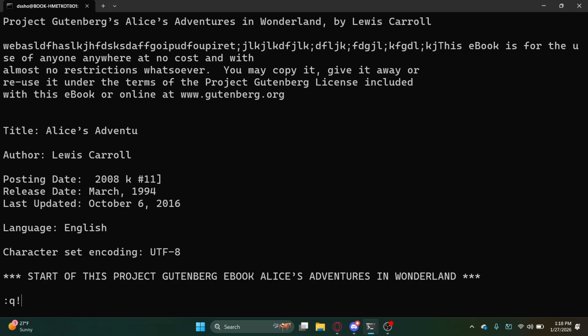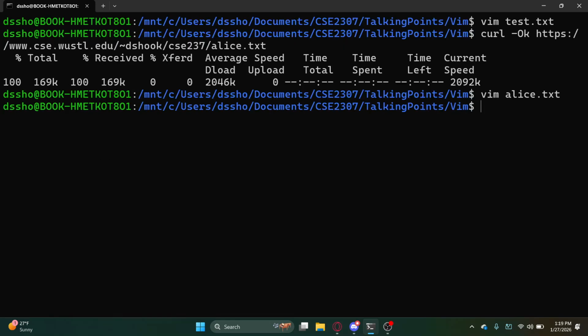This is just for practice, so it doesn't really matter if we use WQ or Q exclamation point for our purposes. But either way, run that command to get us back to the command line. And I want to get you some practice. All of the exercises today are meant to get your hand on the keyboard, practicing using Vim.